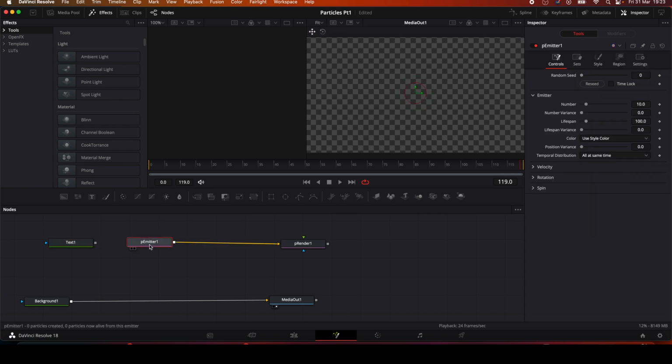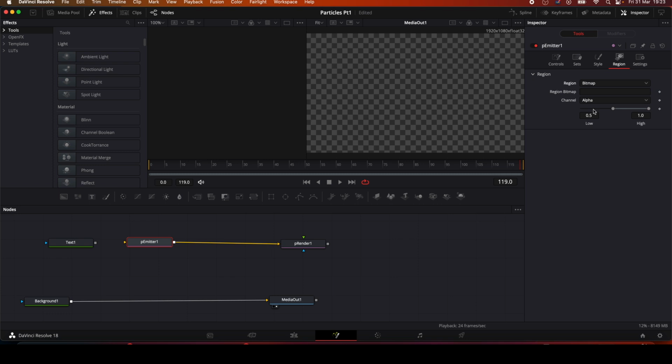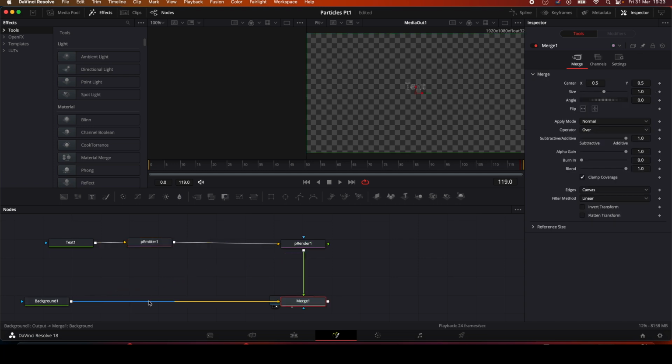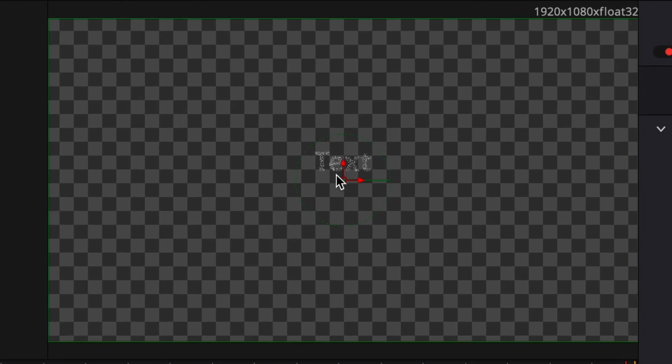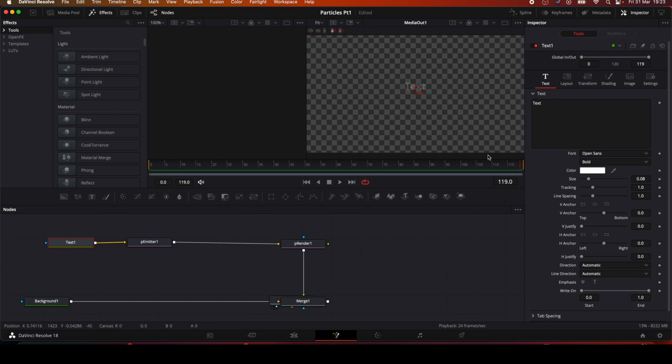So if you come into the emitter and come across here to the region, click bitmap, that will now open up this emitter region bitmap, so I can connect the two together. And what we want to do is put this into here, and we can see our text here. Just increase the size.